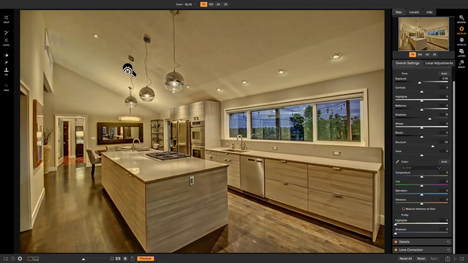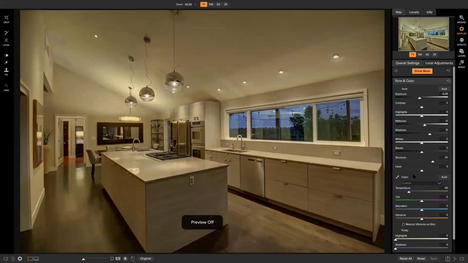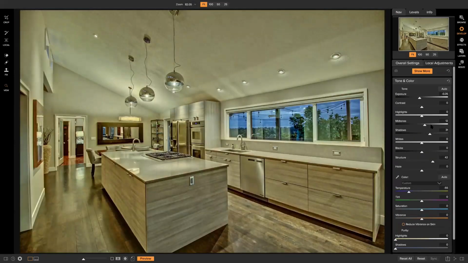My photo's looking a little bit warm, especially inside here. I know this area was a little bit more white. So once again, we can head down to our temperature and we'll just pull it back, probably right about there. And I'm actually going to go up to my midtones real quick, hold them up. And that looks about good for our tone and color.